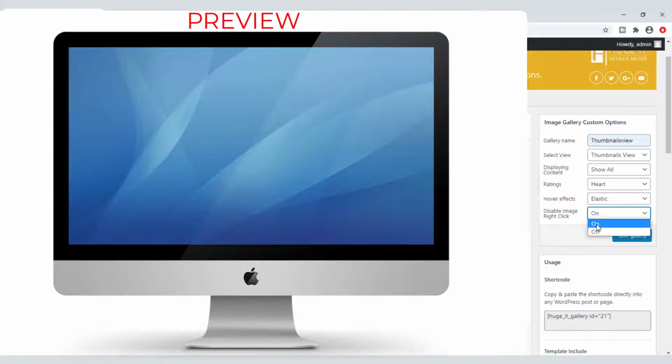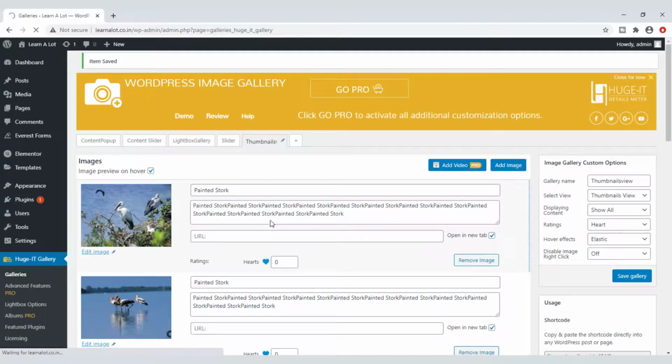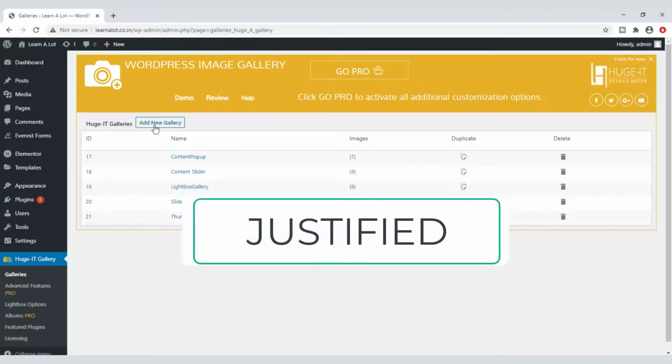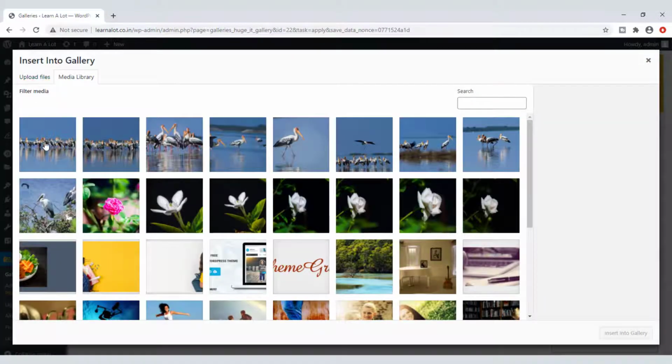We can restrict mouse right click here. Click on Save Gallery button to save the gallery. We will create a gallery style Justified. To create gallery, click on Add New Gallery button. Click on Add Image button and upload the files from your local system.